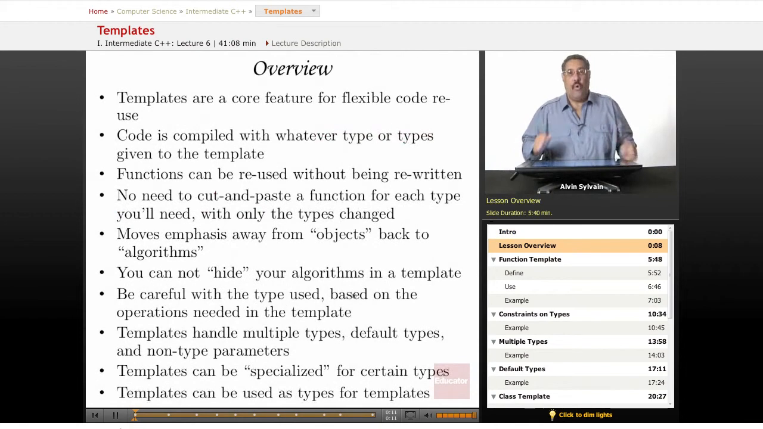Templates are a core feature for flexible code reuse. You write this wonderful algorithm and you get it all working, it's tested, and you use integers for it, and you think, well, I have another use for this, but I need to use doubles. Now, C++ is strongly typed. You can't just shove a double in there and expect it to act like a double. So, hey, solution, use a template.